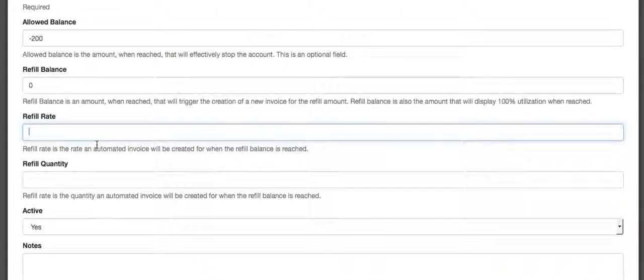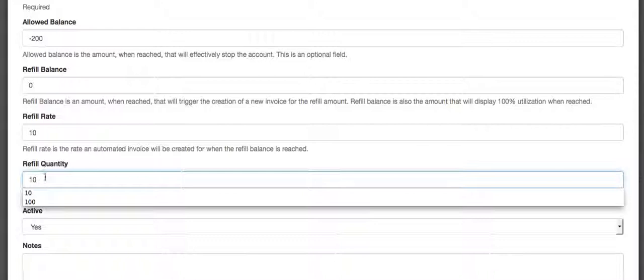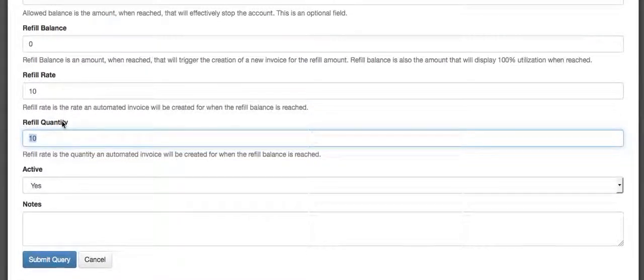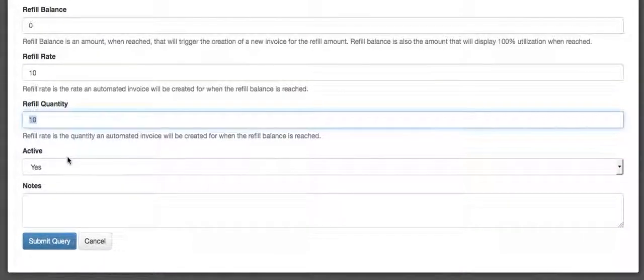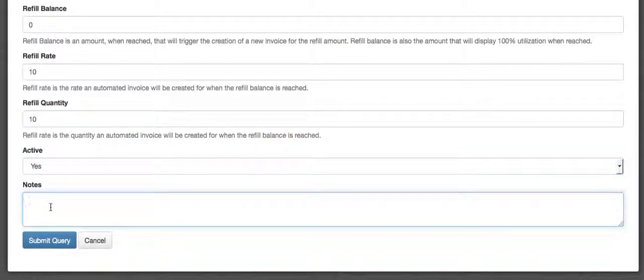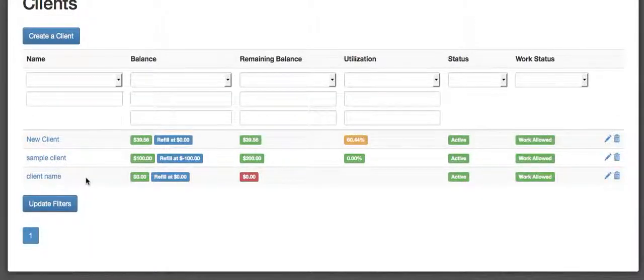Refill rate and quantity will be used to generate an automatic invoice when the refill balance is reached. They're both non-required fields, so you don't need to fill them in. You can set the rate to $10 per hour and the quantity to 10 hours. So the automatic invoice created will be for $100 in this example. Here you can set the account to active or inactive and enter any notes that you might have. Click Submit. The client has been created.